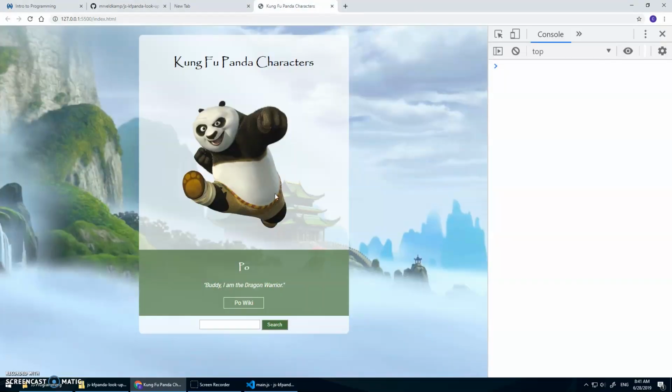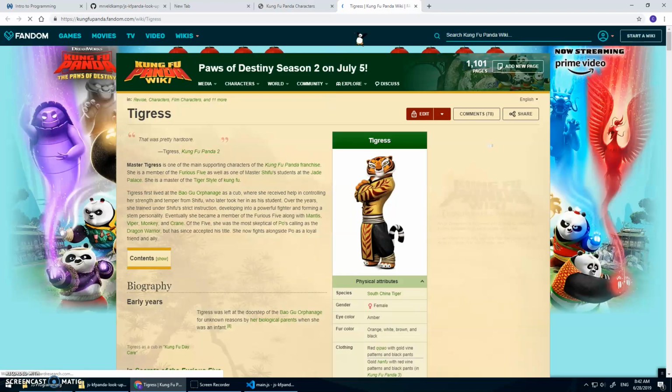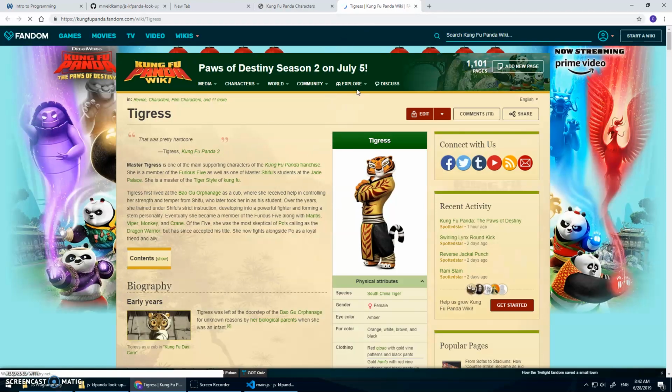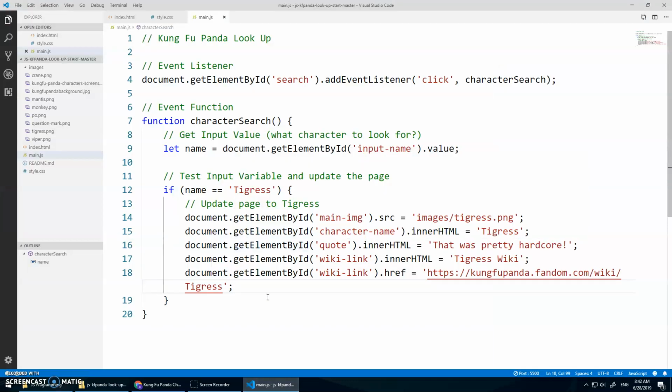Let's go to here. Tigress, hit search. Awesome. Image change, it says Tigress. That was pretty hardcore. And it now says Tigress Wiki and takes me to the further information on Tigress. Perfect. Okay, so this video hasn't been too much about if statements yet. I was hoping to do more. But this is a good start.